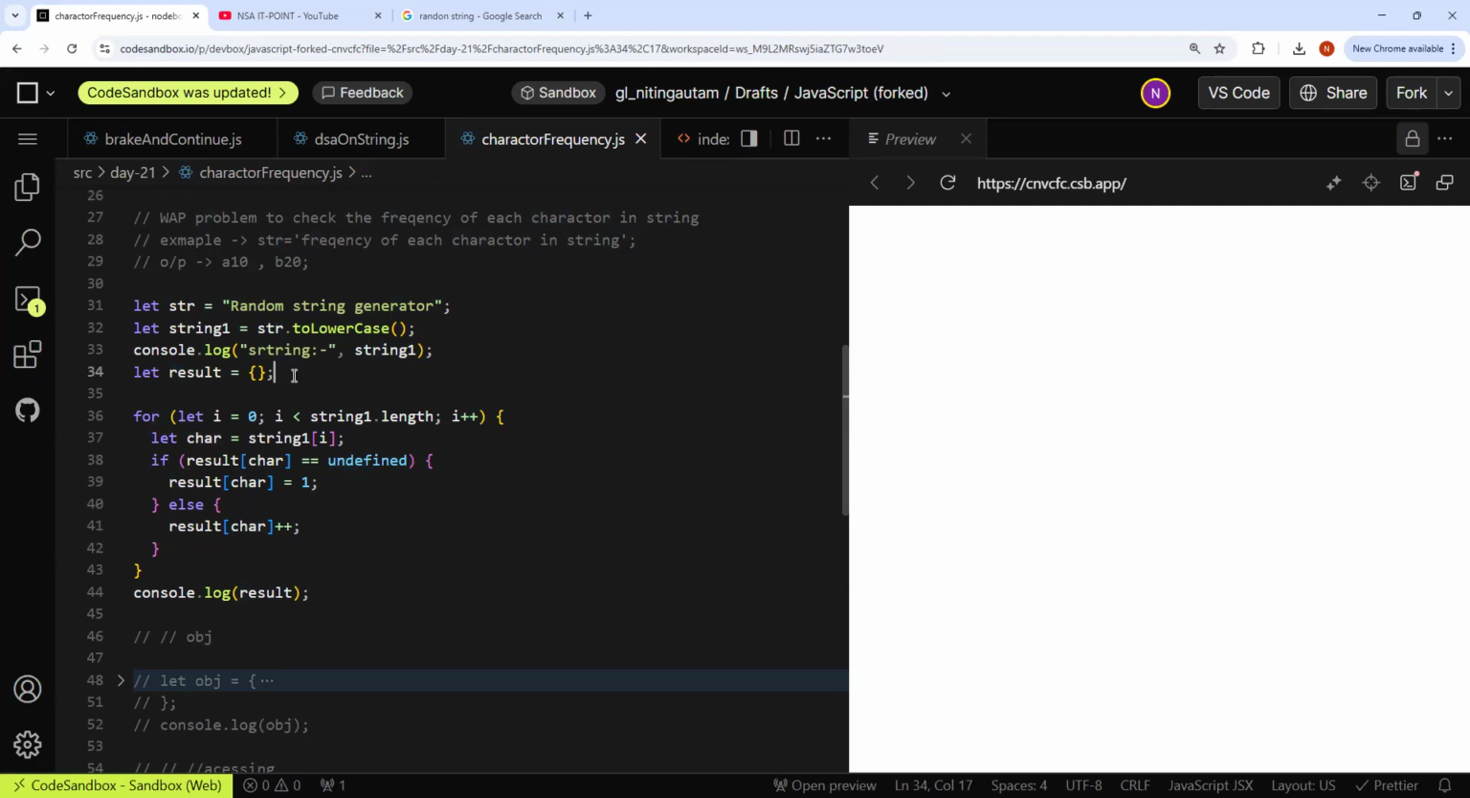Let's just try run. What we have is str of I. First of all, understand we write indexes from 0. It will start from 0 and run till the length. And str of I means each character.